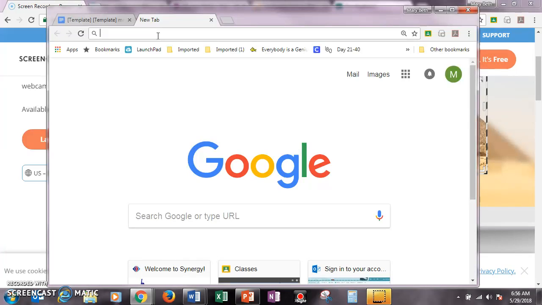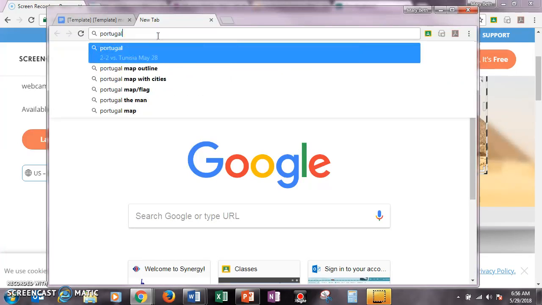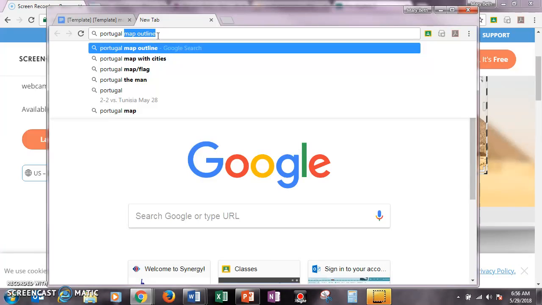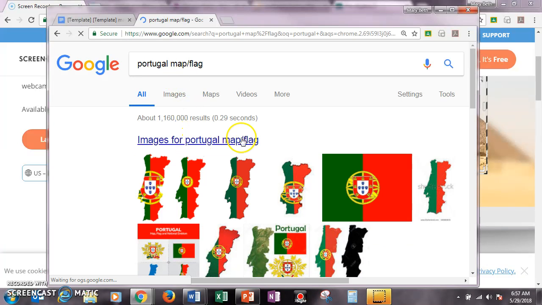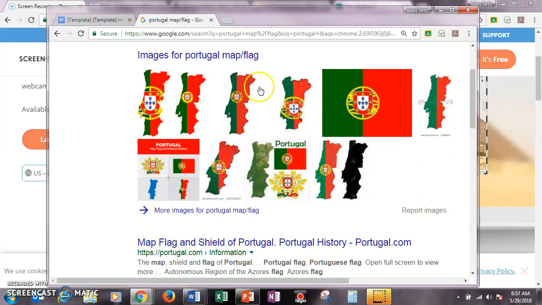And I think I want to do map flag combo. So I'm going to type in Portugal and map flag. I don't know if you noticed there, but there it is right there. I could also just do a map outline, which is right there. I could do a map with cities, and if I wanted to, I could change that to Portugal flag, and again, same options. So I'm going to click on Portugal map flag, and you can see there's quite a few here.